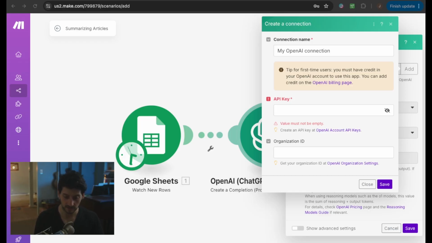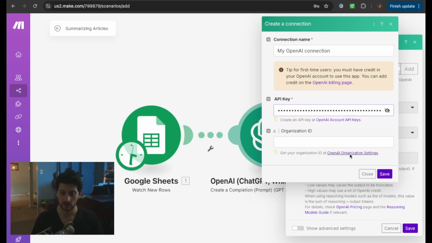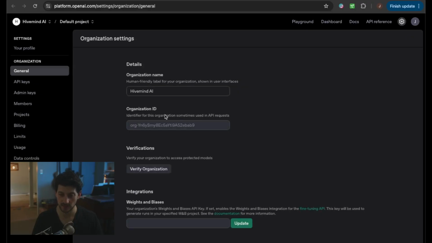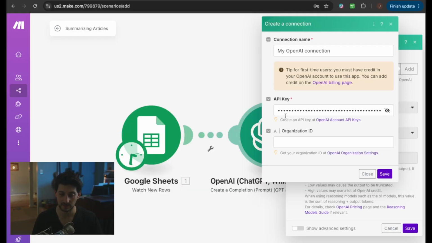Organization ID, that's the name of my account, which is HiveMind AI, because I think that's a cool name. In order to get your organization ID, you can go to your OpenAI organization settings. You can see mine here. And copy your organization ID. Not organization name. That's what I put in first.